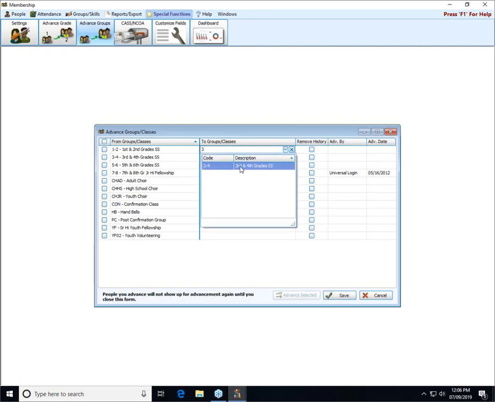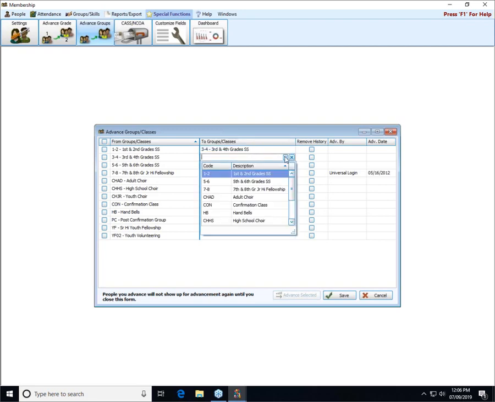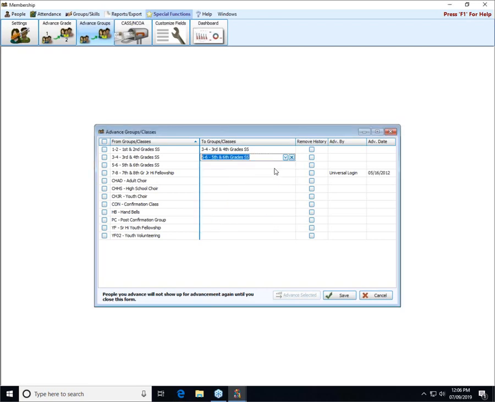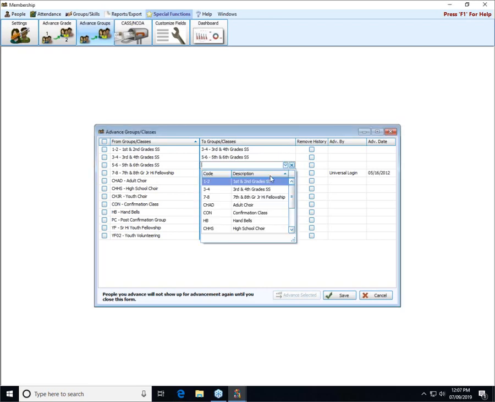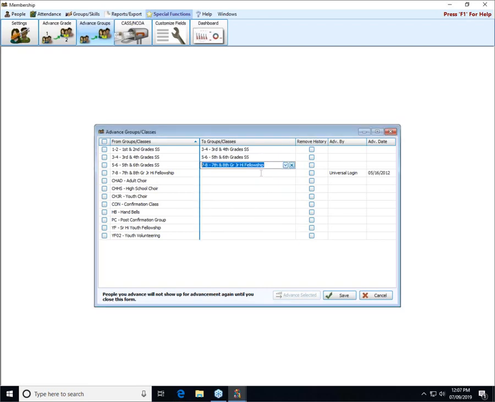See, if I start typing, it narrows down to what I'm typing, and I can select. I want to select the group or class that they're advancing to. So I'm going to fill in this column with any of these that I'm advancing. You can either type, or I can click that down arrow and just choose from the list what they're moving to.